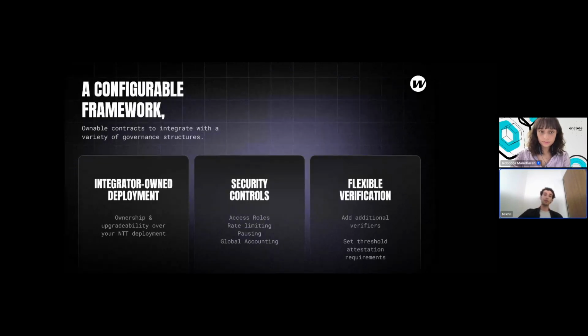And as I mentioned before, NTT is meant to be this configurable framework that protocols can use for the long term. All contracts are ownable and upgradable. So as a protocol, you have full sovereignty over your deployment. The fact that the contracts are ownable also enables important administrative functions for those contracts to be gated by whatever your protocol governance structure is.